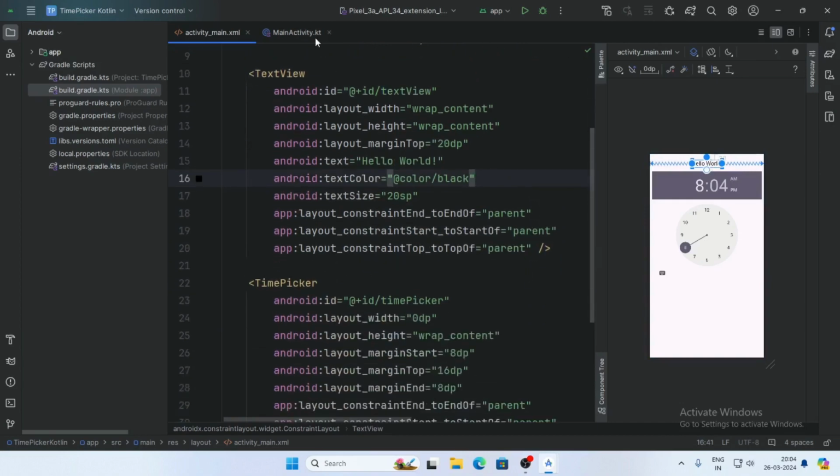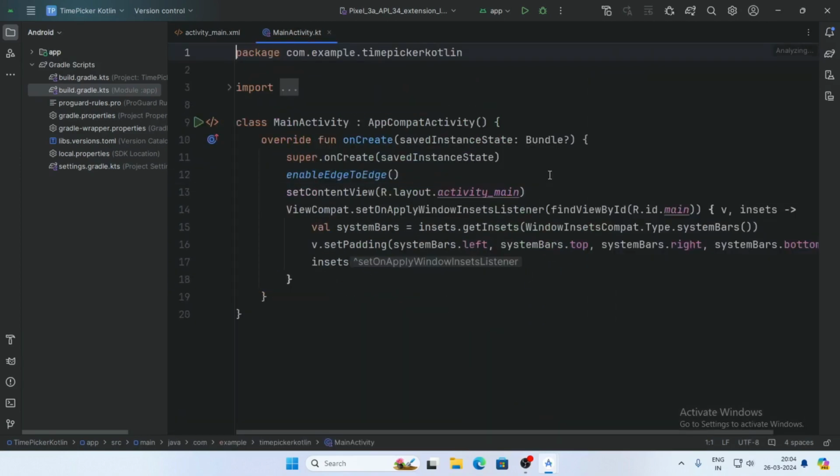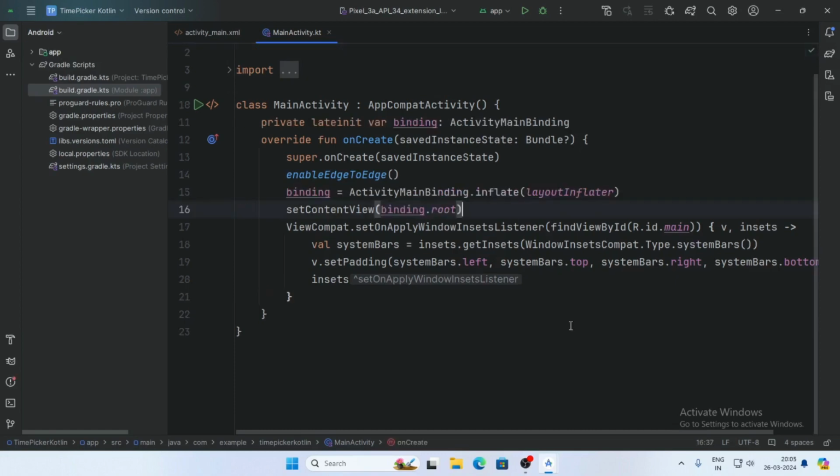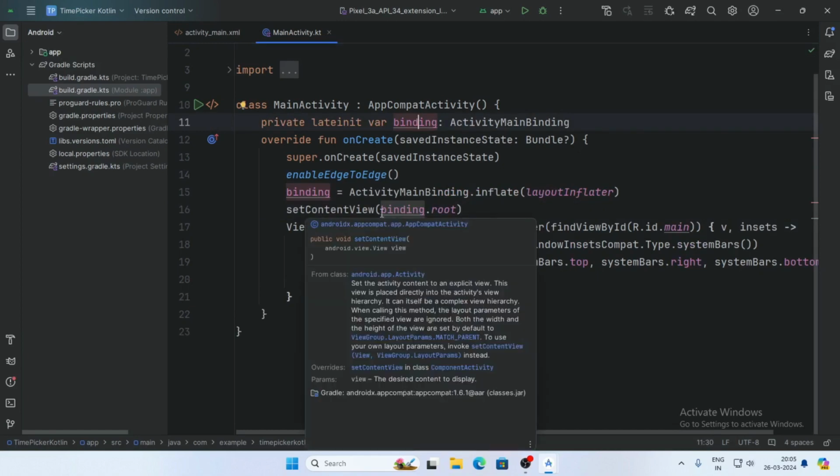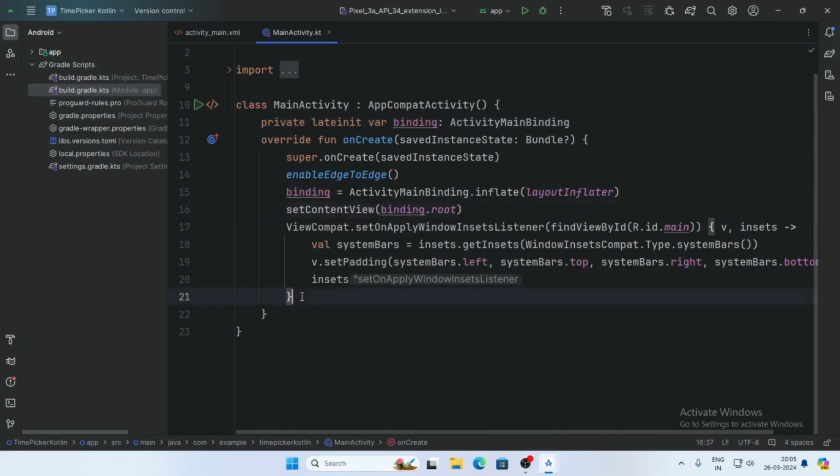Now go to the main activity and now add the binding, ActivityMainBinding, and set content view binding.root. Now add the time change listener on the time picker.